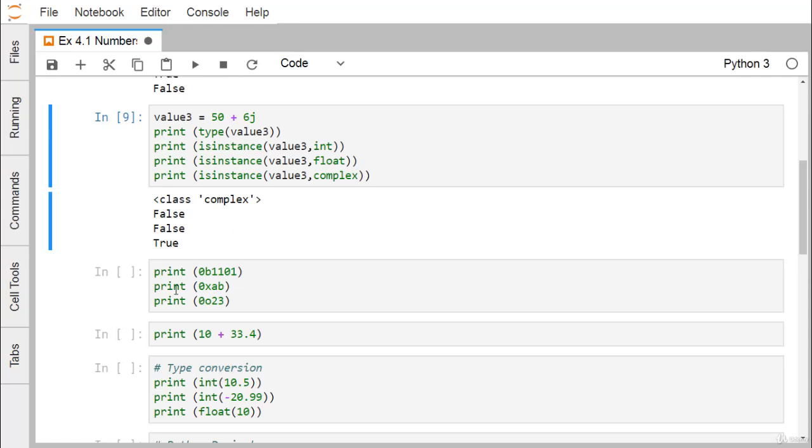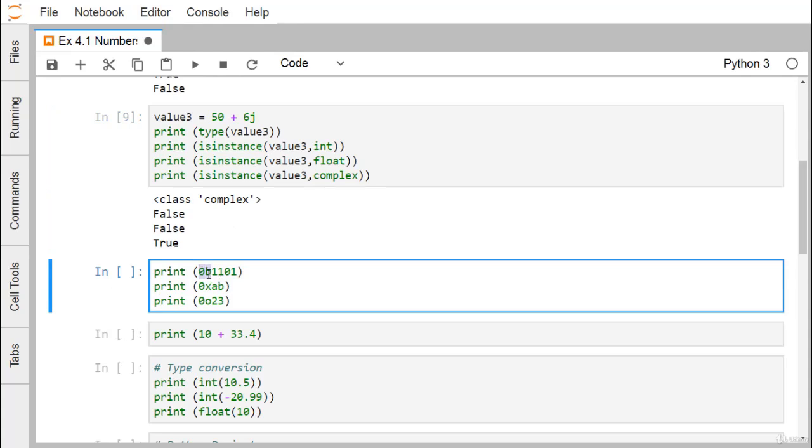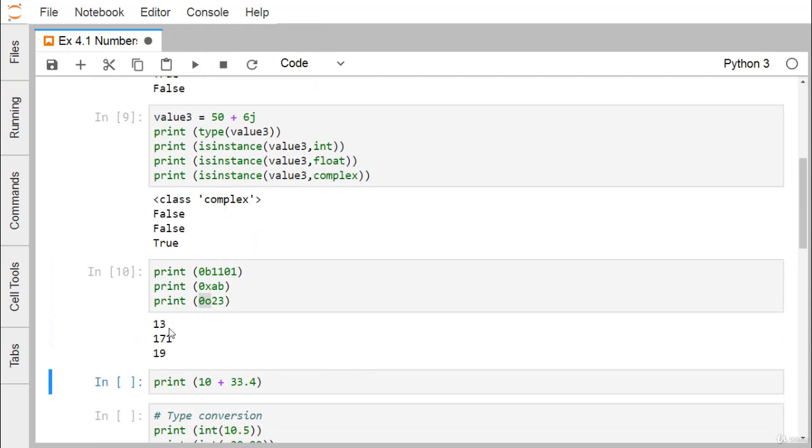To represent a binary number, we can easily write 0b as a prefix to the number. You can write this b in capital letter also. So if you go on printing 0b1101, that means this 1101 is not in decimal but in binary. 0x stands for hexadecimal and 0o stands for octal here. Now let me go for the execution. If I execute this part, I'm getting 13, because 8 plus 4, that is 12, plus 1, that is 13 here.